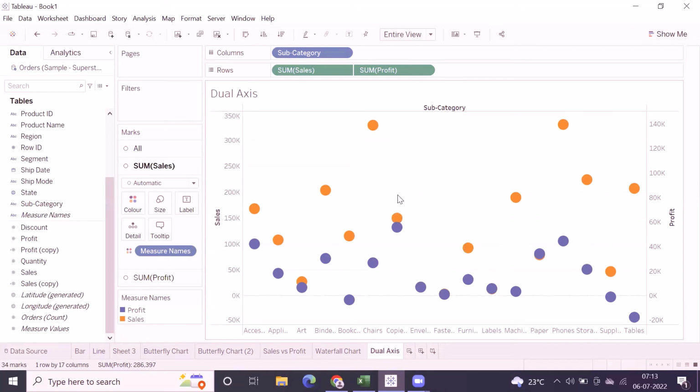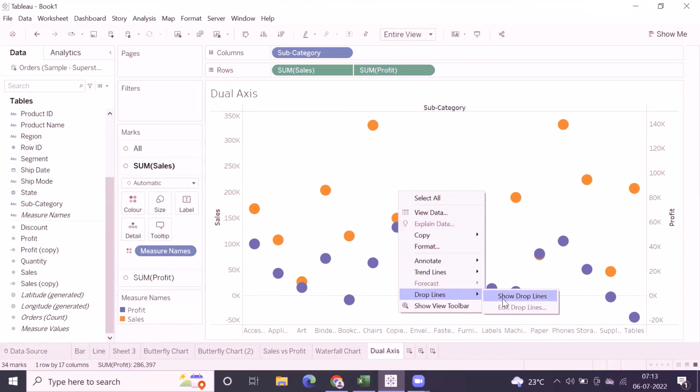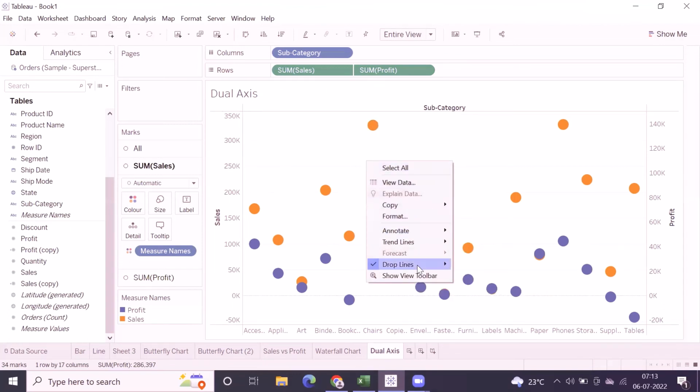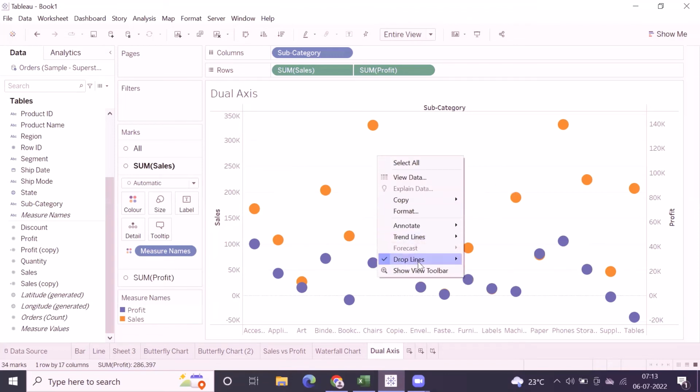One of the analyses I'll showcase is the drop line, okay? Right click, you can see drop lines, show drop lines. So one of the interesting points: right click, drop line, show drop line. Drop line is equal to the axis, okay? What does it do? Yeah, I'll showcase that.